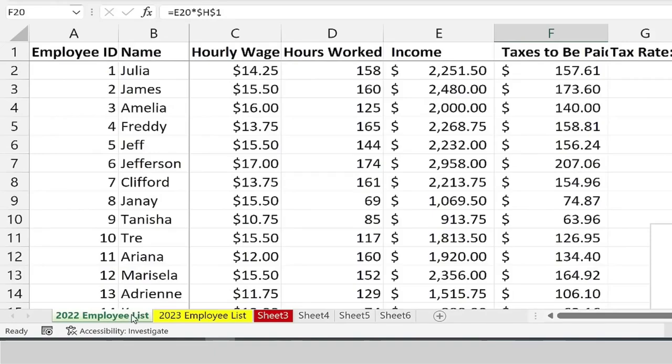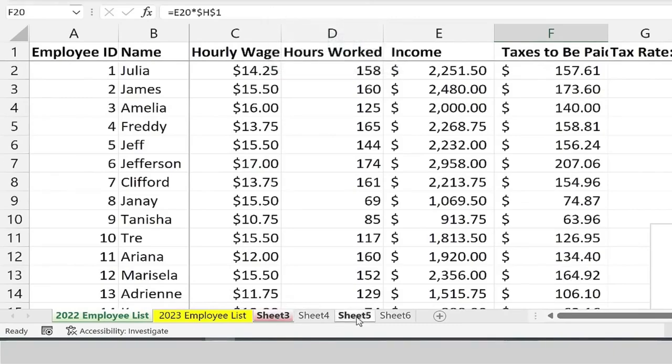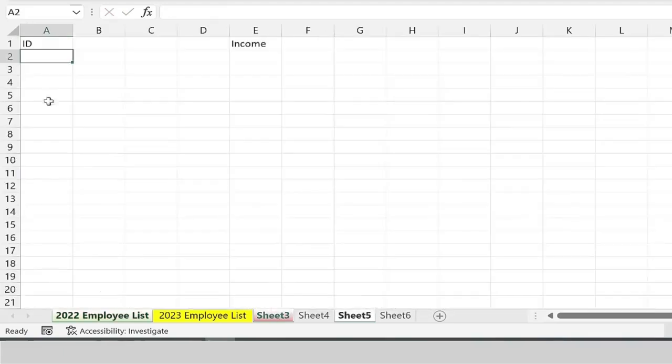Now, what if I want to do this, but with sheets that are not together? So maybe I want to edit cell A1 on this sheet, and sheet 3 and sheet 5. How would I do that? Instead of holding the Shift key, I would hold the Control key, click on sheet 3, click on sheet 5. So I have these 3 selected. I can now release the Control key, and I'll click on A1. I'll change it to ID, tap enter. Now if I go to sheet 3, it'll say ID. Sheet 5 will also say ID, but the other sheets don't.